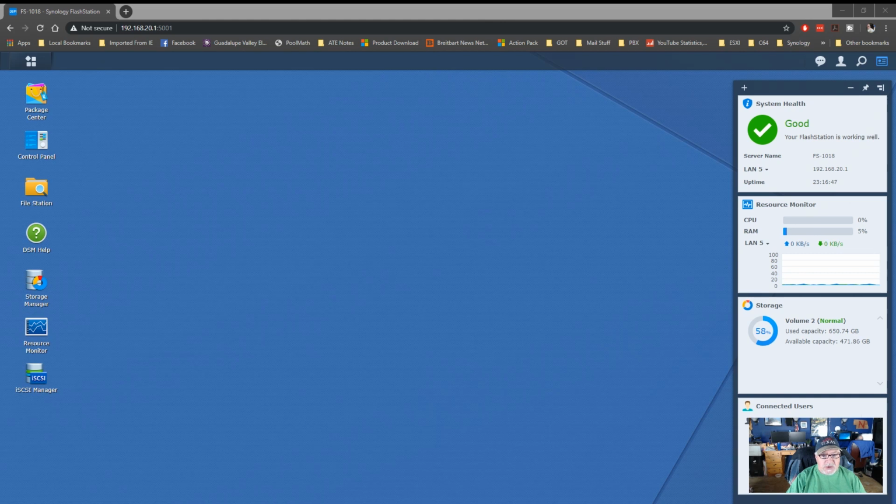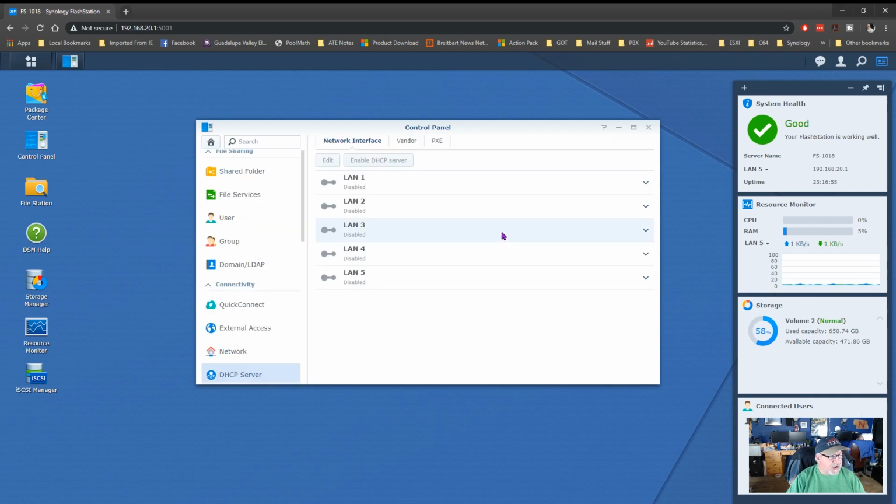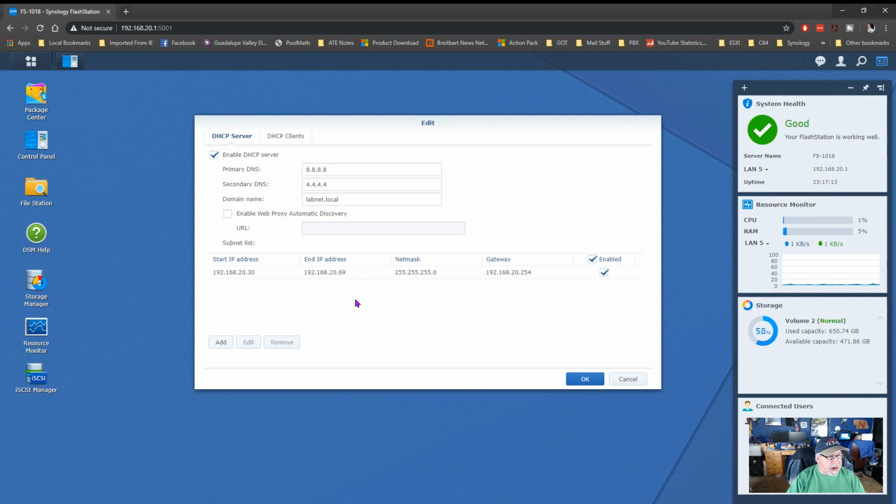So Synology has a built-in DHCP server. We're going to go ahead and turn that on. So we'll come here to Control Panel and then come right here to DHCP Server. Now, what we want to keep in mind, we're using LAN 5, as you can clearly see right here. So don't enable the DHCP Server on one of these others. You want to come here to LAN 5 and click on Enable DHCP Server. Then what you want to do is come here and edit.